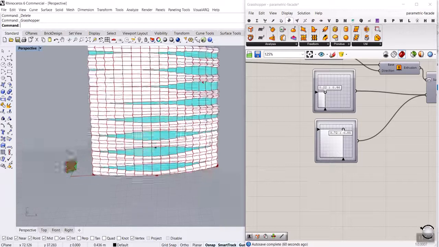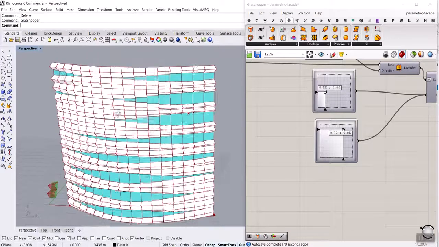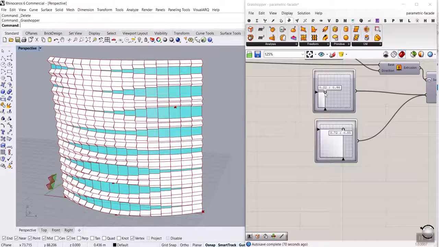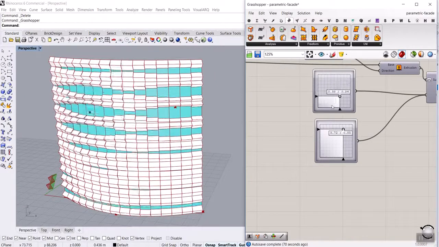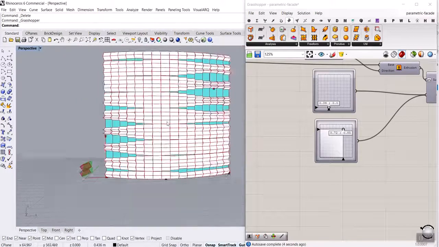In this Paracourse lesson, I want to show you how to model a parametric facade on a curved surface with a series of point attractors. These point attractors are going to define the openings based on a mechanism.